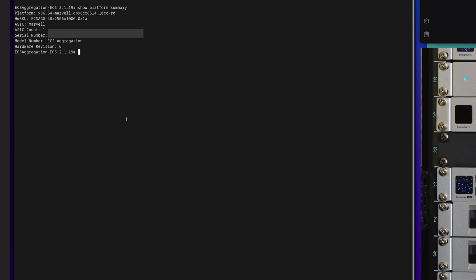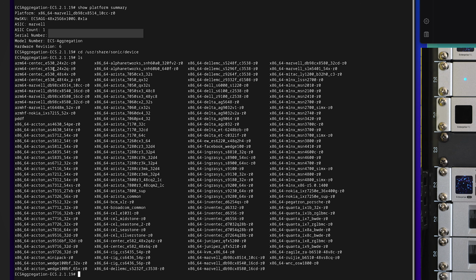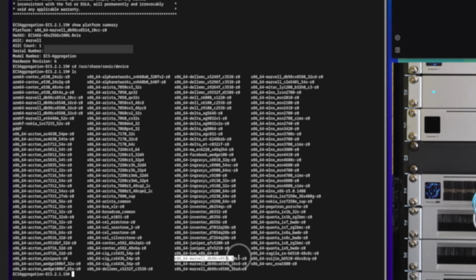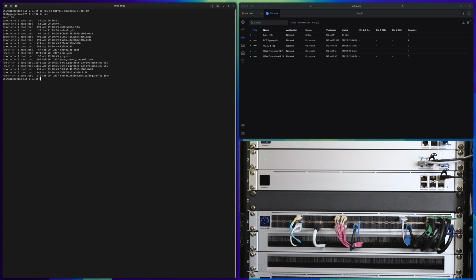If we go to the device folder for SONiC, you can see the installation comes with all sorts of devices, not just Marvell, not just for this switch. It comes with the x86 version and ARM version. As you can see in the previous command output, this switch is based on the x86 platform. So let me cd to this particular folder. In fact, we are missing a very crucial file for the platform. Later we will discuss that.